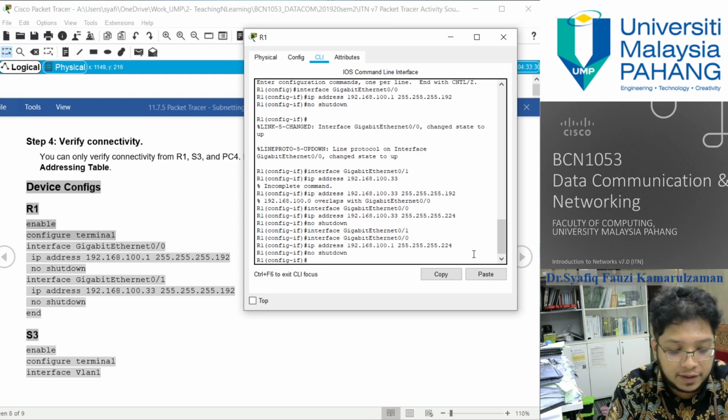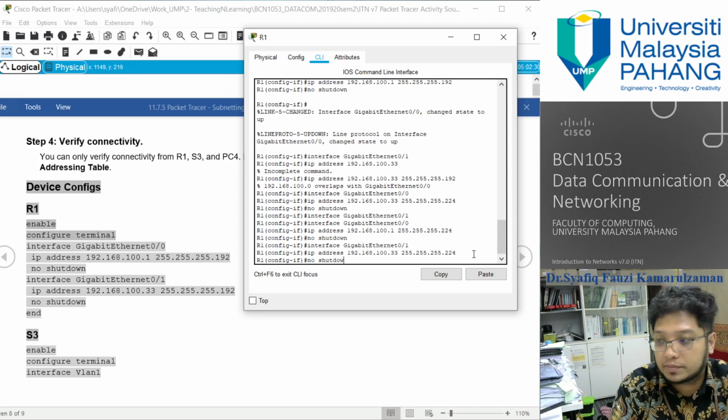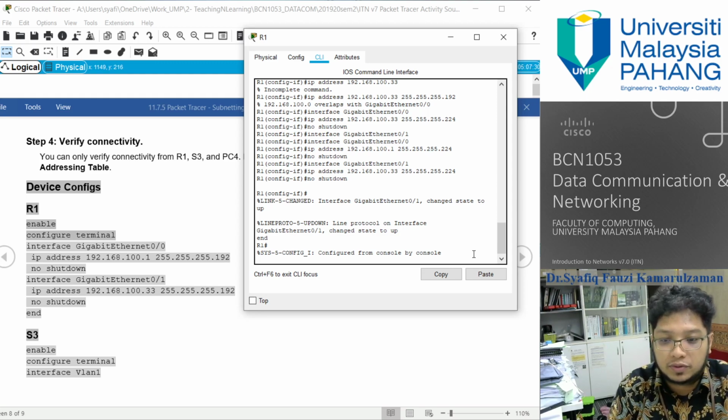Okay, next one, interface gigabit ethernet 0/1, IP address 192.168.1.33, 255.255.255.224. Okay, so no shutdown and end. Okay, so finish with R1.